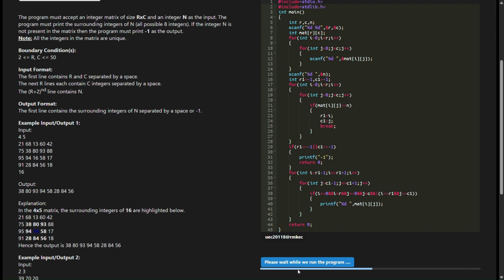The %d format specifier is used to read integers. Target number input. Read the target number n from the user. Finding the position of target number. Use nested loops to find the position, r1, c1, of the target number, n, in the matrix. If found, break out of the loop.